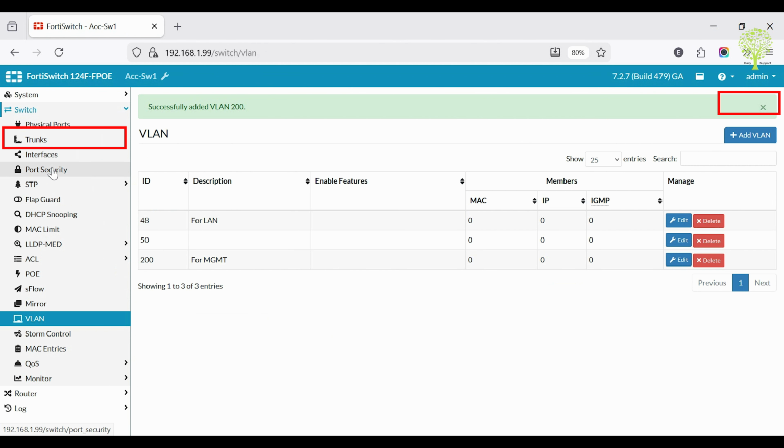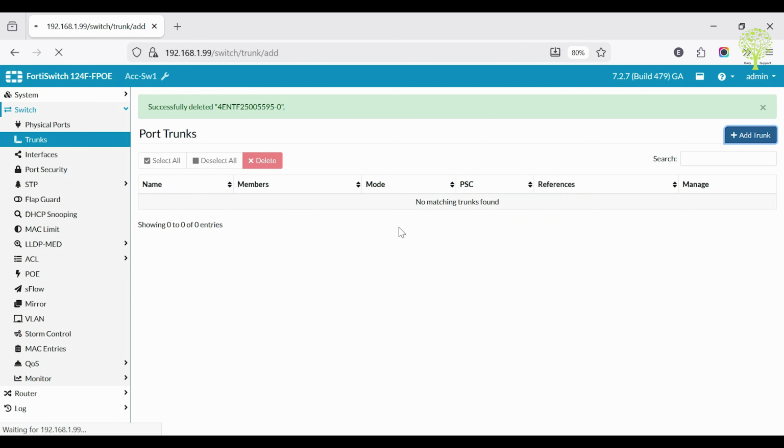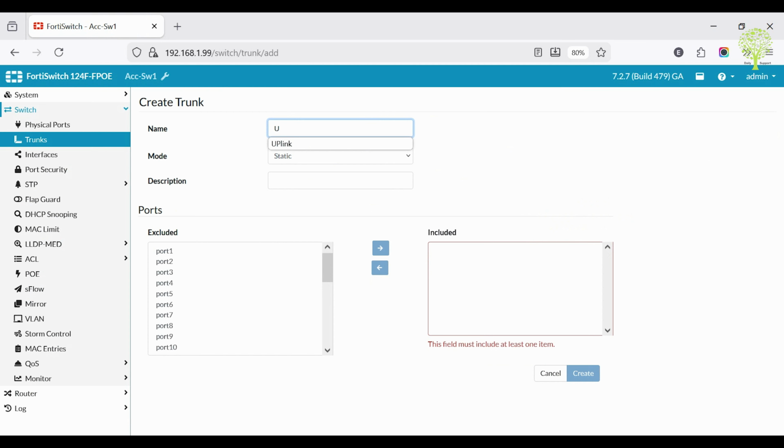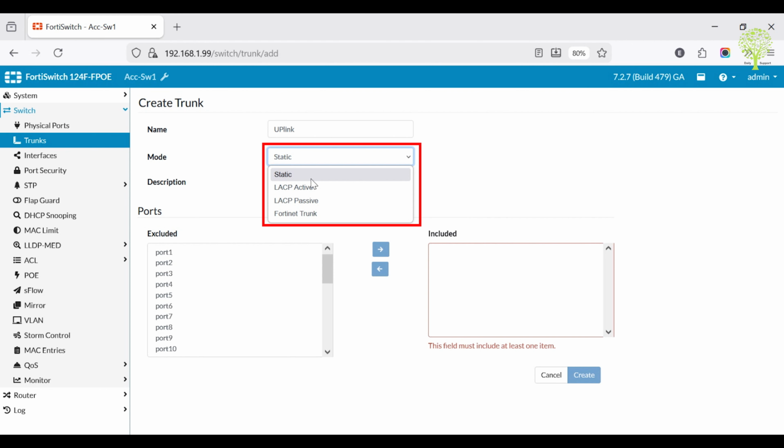Now go to the Trunk tab. Click Add Trunk to configure a trunk port. Set a name for the trunk port for identity. Select a mode as required. Static mode means manual aggregation, no negotiation. LACP active mode means it actively forms a trunk using LACP. LACP passive mode means it waits for the peer to initiate LACP. Fortinet trunk mode means a proprietary trunk for Fortinet devices.